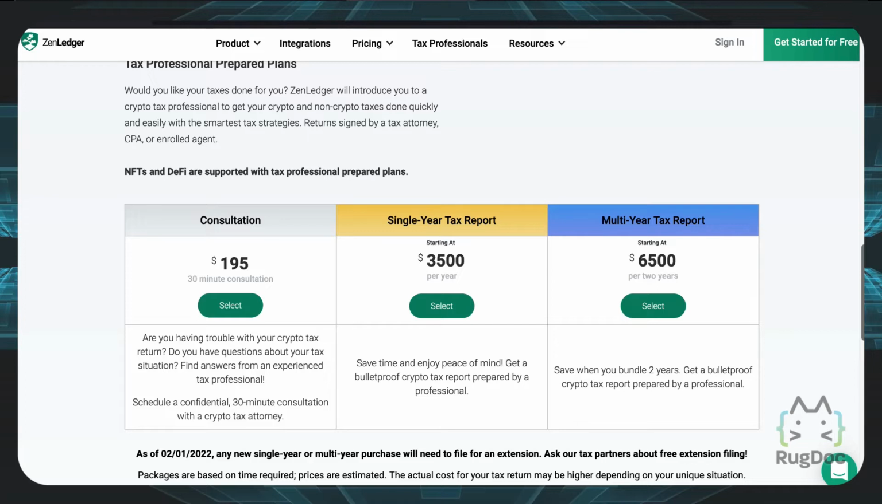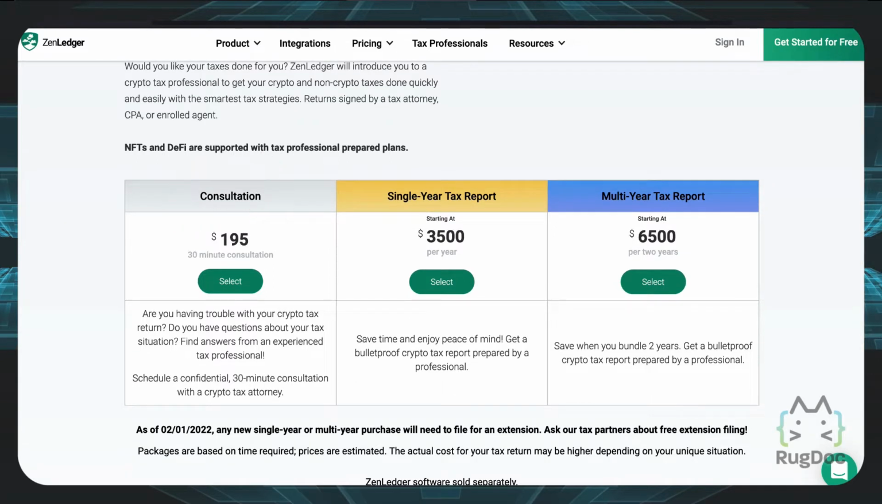Now, if you scroll down right below the pricing table, you can find the tax professional prepared plans. These are good if you have a lot of transactions that you don't really want to deal with, or if you want a more hands-off approach, or you don't even know what you're doing with taxes, then this is highly recommended. You can get a consultation for $195 for a 30-minute consultation, and they'll walk you through all the steps from start to finish. You can even get your single-year tax report completely done by a tax professional, and that'll save you a lot of time, or you can opt for the multi-year tax report as well.